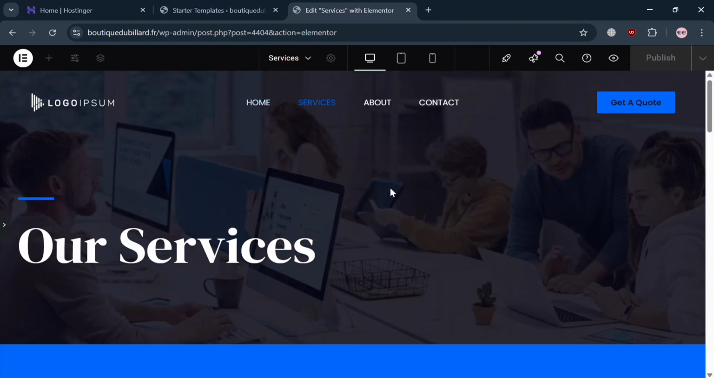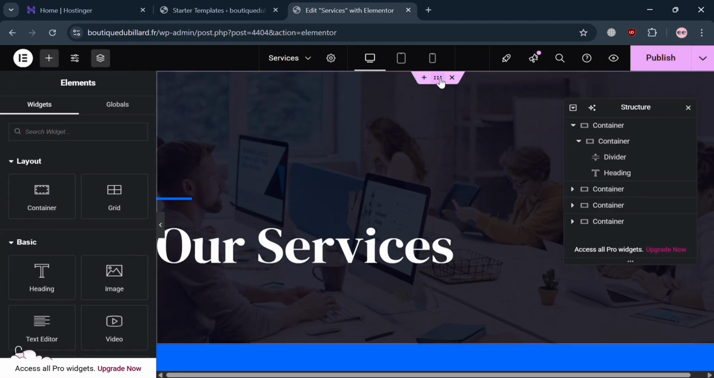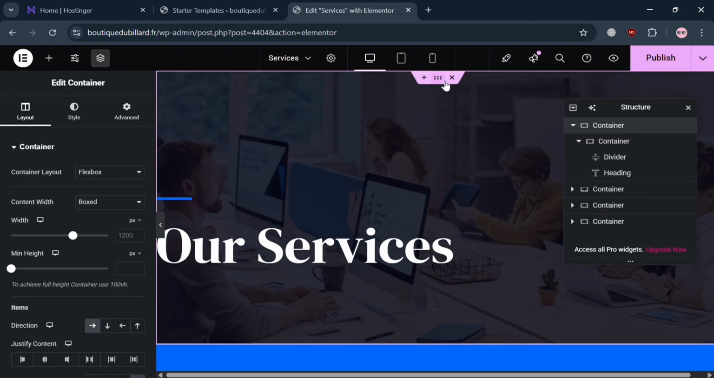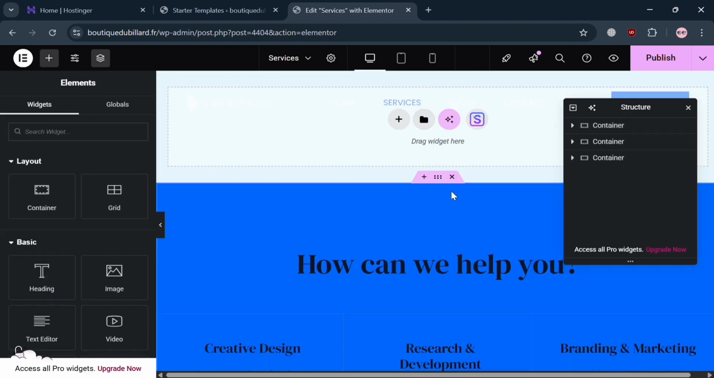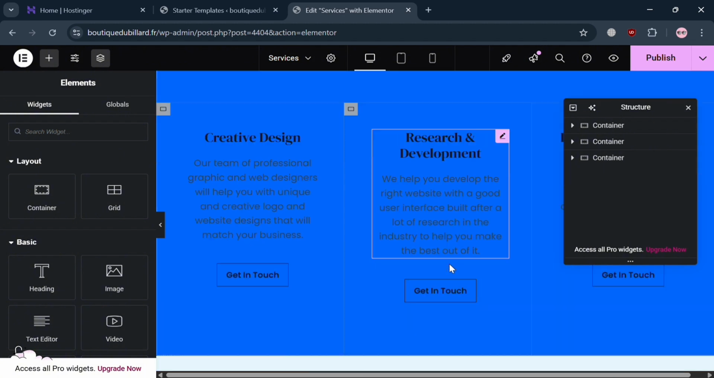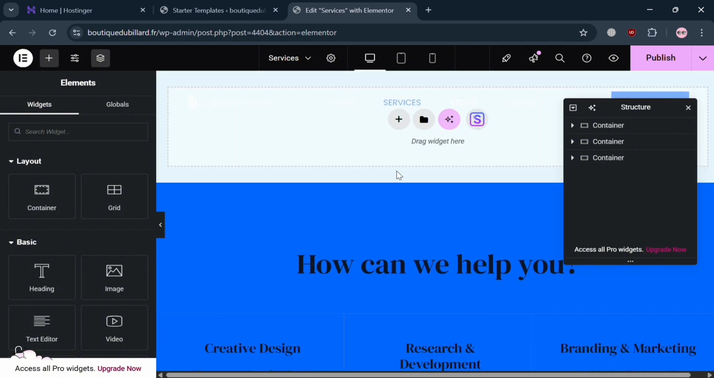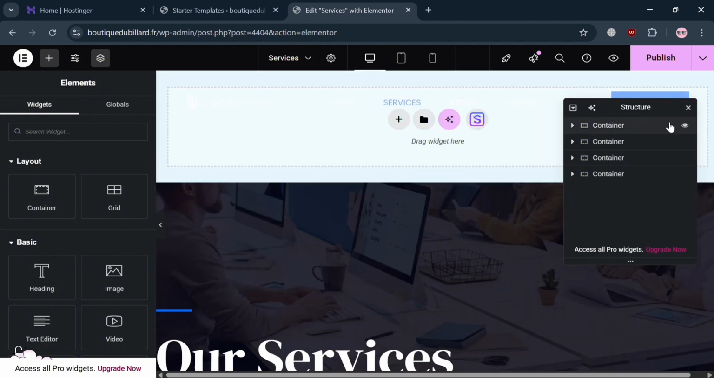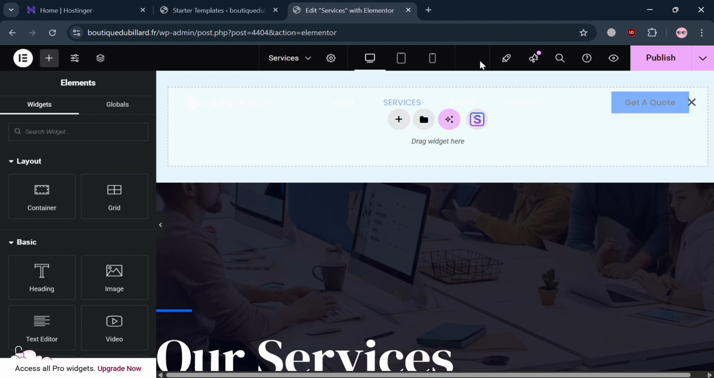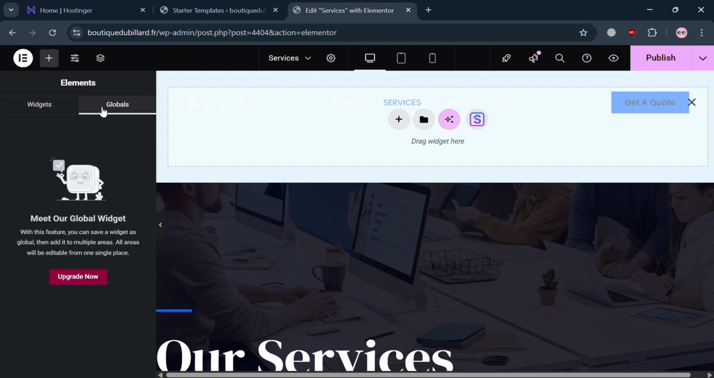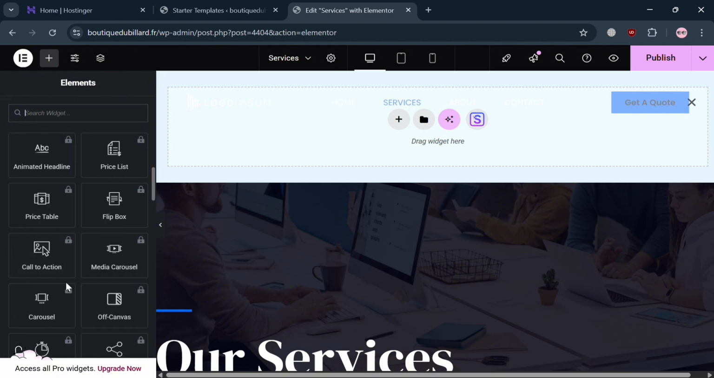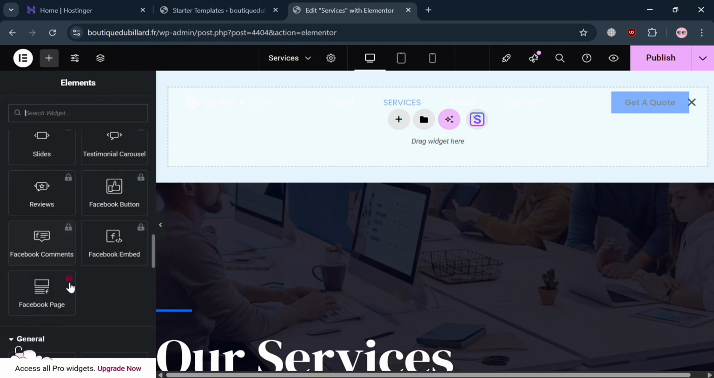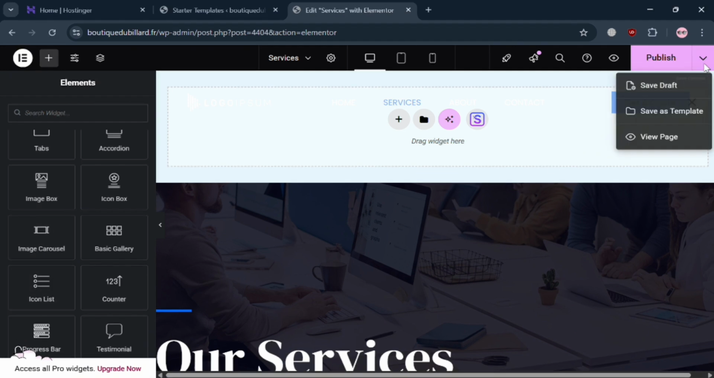And basically, using Elementor in WordPress is important because it empowers users to design and customize their websites with ease without needing any coding skills. And as a powerful drag and drop page builder, Elementor simplifies the process of creating visually appealing and highly functional web pages, in which there's a variety of elements and widgets that we can choose from, such as for layout, basic, and even globals in here that we prefer to add to our website templates. And all of these are available only using the Elementor that we just installed and activated.